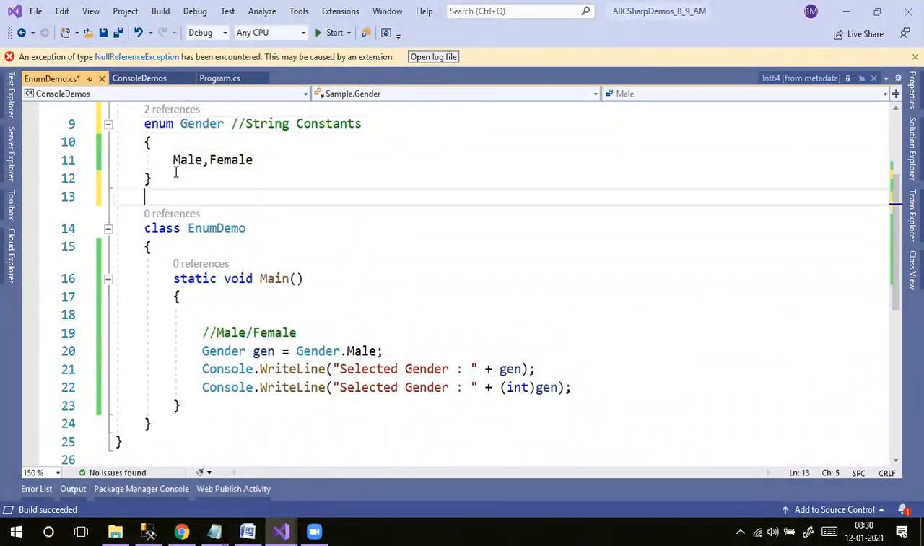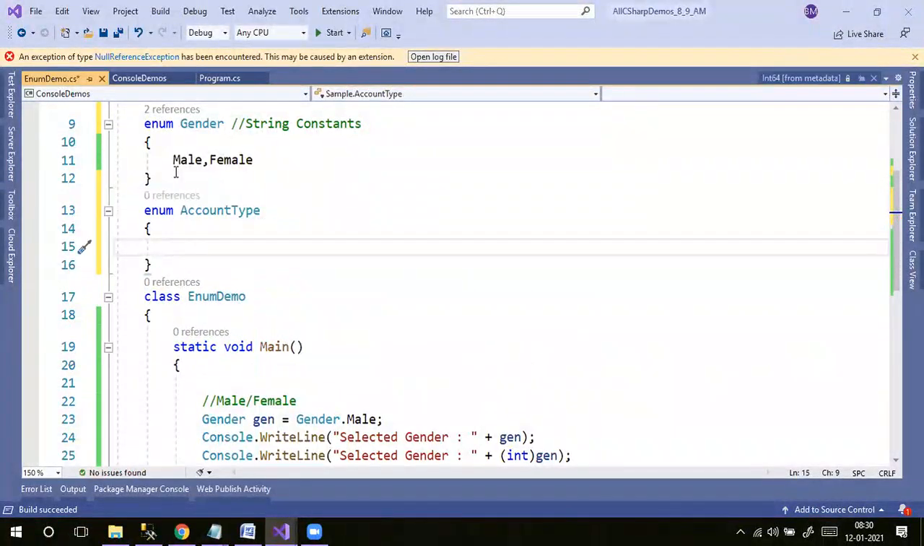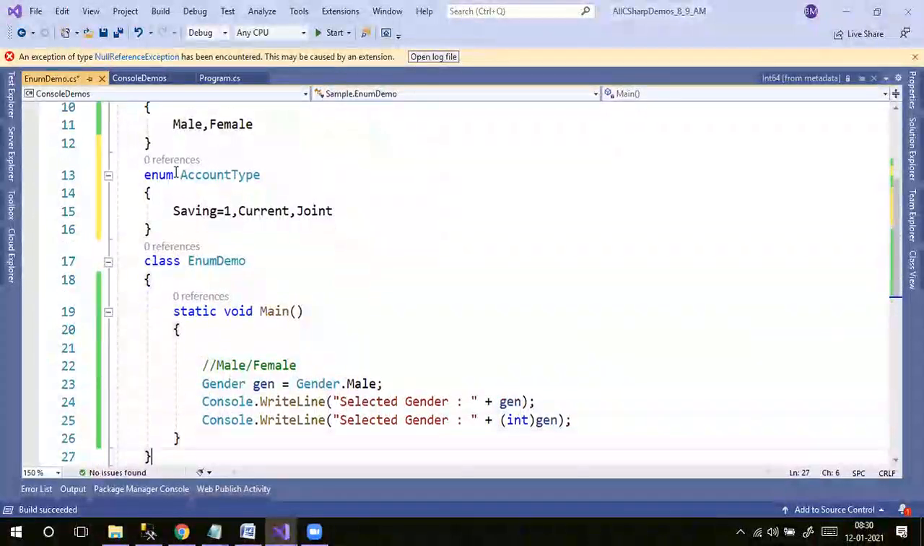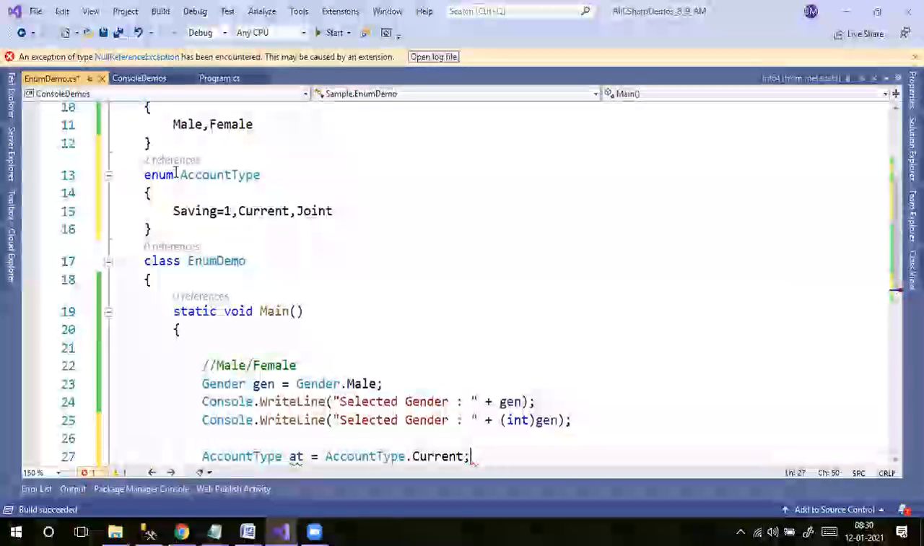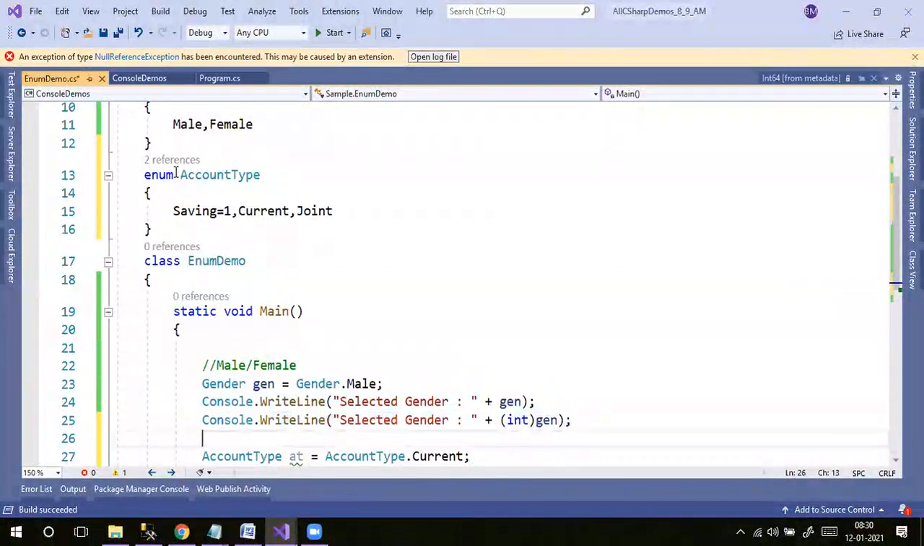Now I want to give the initial value. Enum AccountType, something I created, another enum. Saving, current account, joint account. Three things are there. Now for saving, I gave the initial value as 1. Remaining, I'm not giving anything. And I want to declare my variable accountType equal to AccountType dot current account, and now I want to print the values I selected.